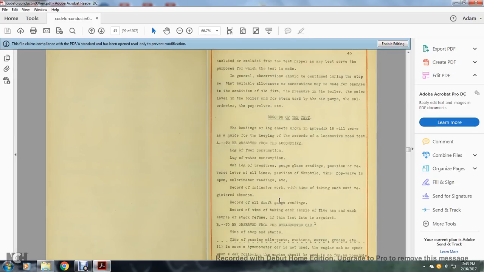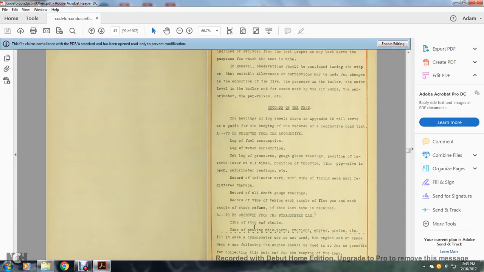Record all the draft gauge readings. Record the time taken of each of the samples of flue gas and each of the samples of the stack refuse, and the dates required. B, to be observed in the dynamometer car: time of stop and start, time of passing milepost stations, curves, grades, etc.